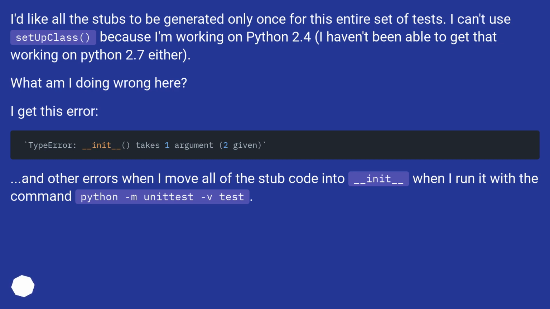I'd like all the stubs to be generated only once for this entire set of tests. I can't use setUpClass because I'm working on Python 2.4. I haven't been able to get that working on Python 2.7 either. What am I doing wrong here?